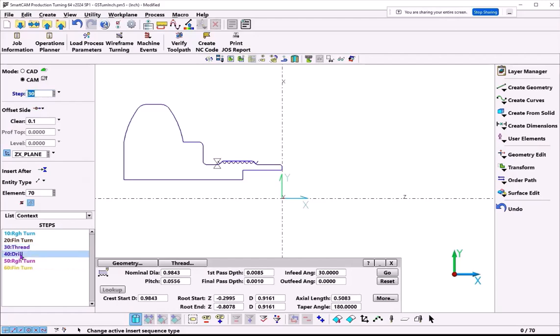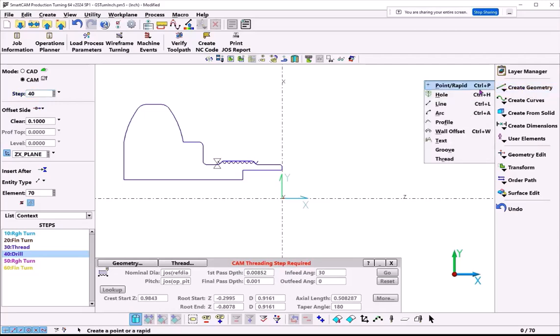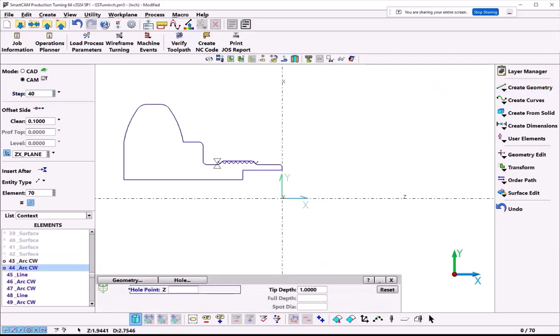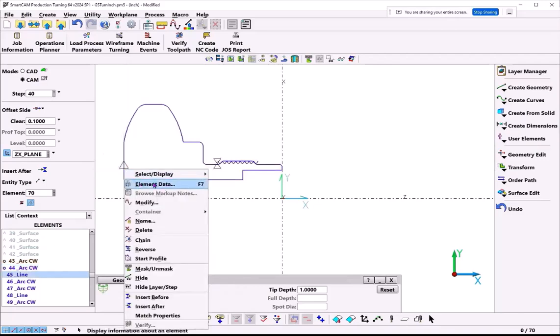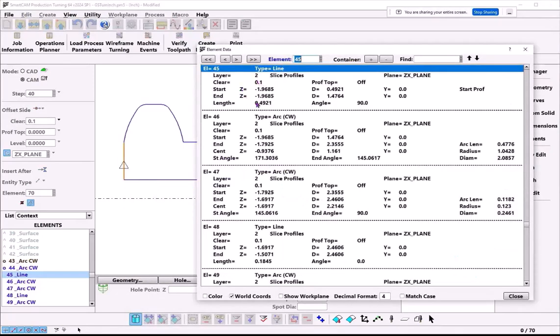So with step 40, let's go ahead and create geometry, hole. And I forget how deep this thing is, so I'm going to right click this back element and select element data. Z is -2 inches, roughly. We want our hole to be like 2.3.